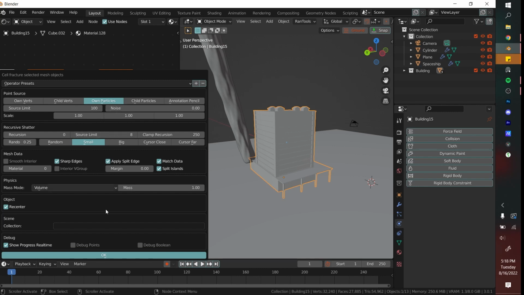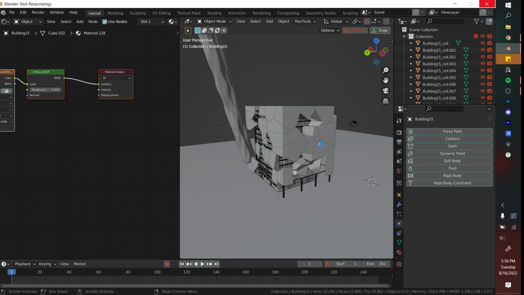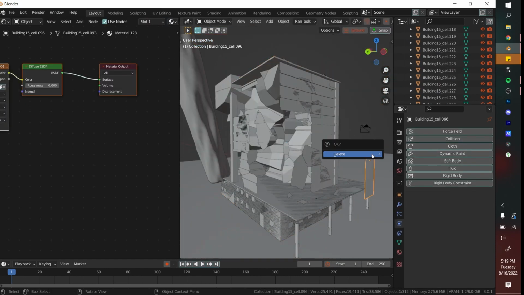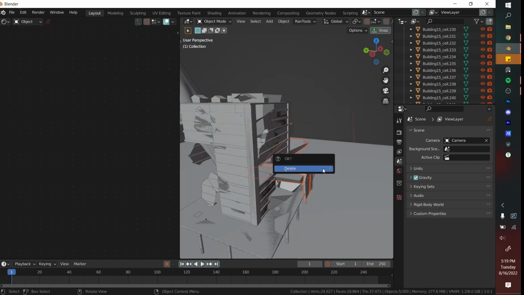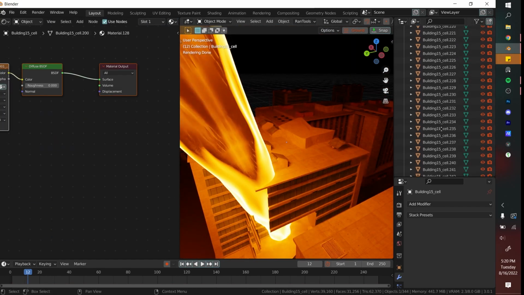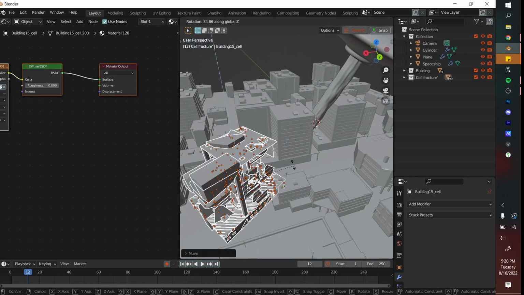I'm going to leave a lot of these settings alone, but I'm going to turn recursion to 2 and then up the particles to 200. This is actually a really bad cell fracture that I got. It has a lot of these white blocks. Just delete those and then move the objects into their own collection after getting rid of all the bad ones. You're seeing that I can go to the top of my objects and select all of them, click M, and then put them in their own collection.